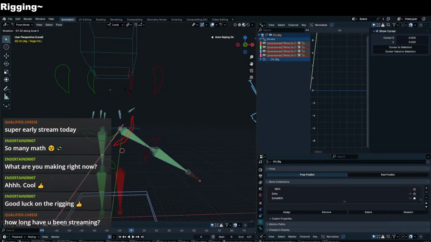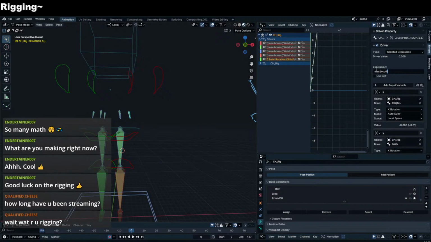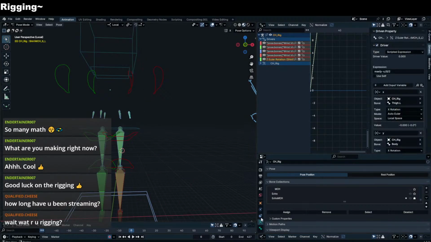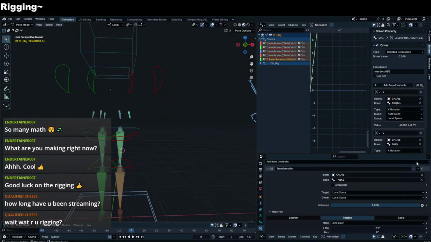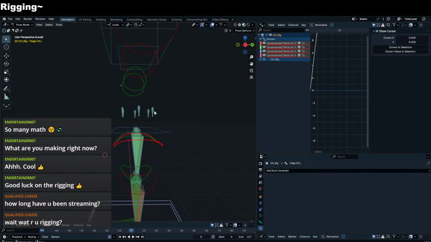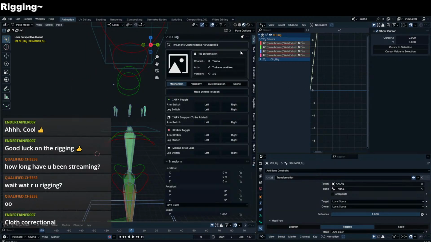Yes, that is how it works, but it is a little too strong. I'm going to divide it by 2. I'm rigging cloth. Oh wait, no, that's not why. It's actually because I have a transformation. There we go. There we go. Now it's perfect. Nice. Next. Correctional cloth, indeed.